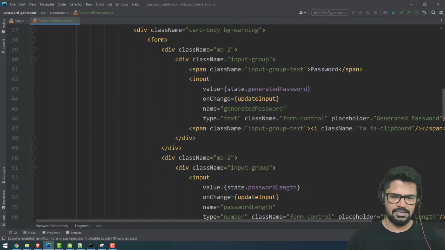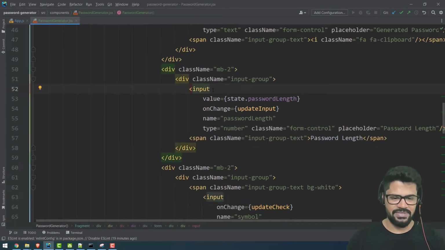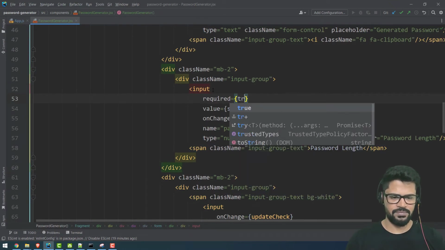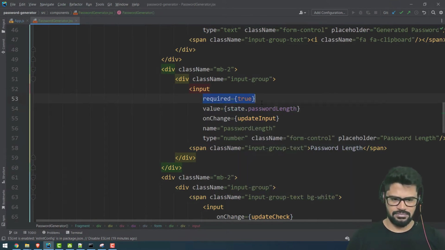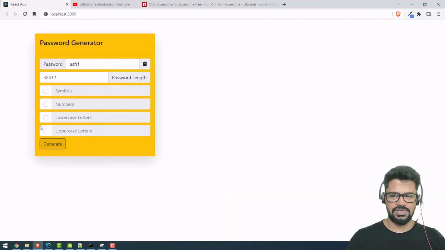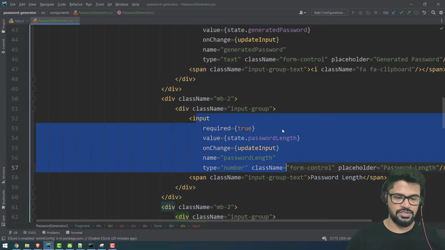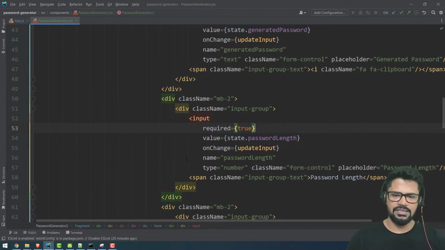Finally I'll make this field required, because without that you can't submit the form data, so required true. Only length will be required, but not the checkboxes, because you have the option, you may check the checkbox or not. Only the length should be there. Fine.